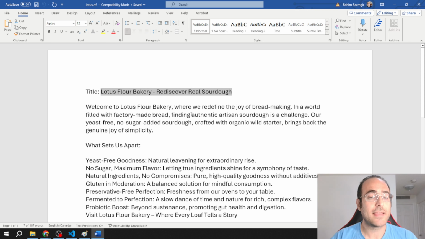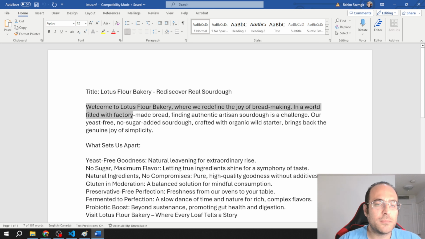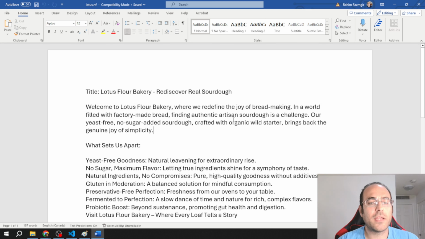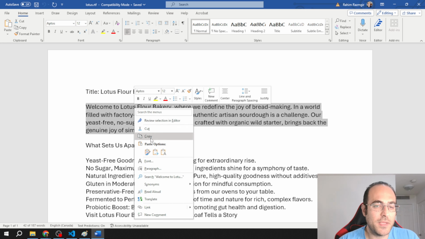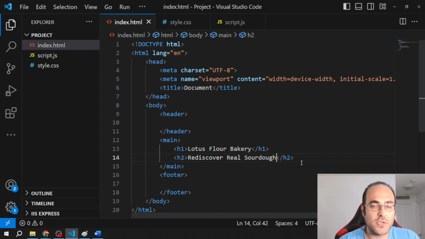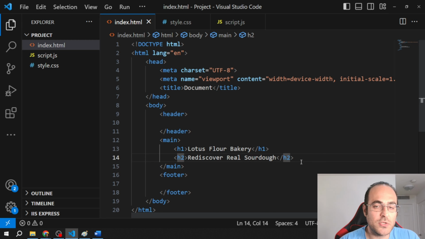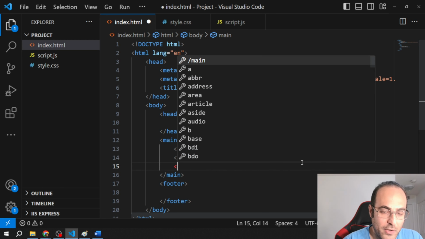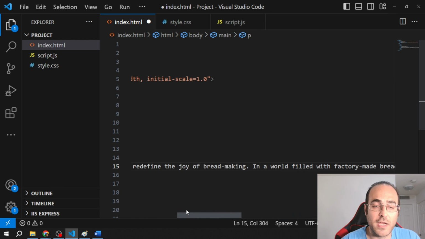That's beautiful. Now, let's add a little bit more content. Let's bring everything to the page and then start designing it. There is this welcome to Lotus Flower Bakery, and then there's some description about the bakery itself. Let's bring this on to the page as well. So I'm going to copy this, bring it to my Visual Studio Code, and I'm still inside my main tag. After my heading 1 and heading 2, I'm going to add a paragraph, a P tag, and I'm going to paste the whole thing inside one P tag.